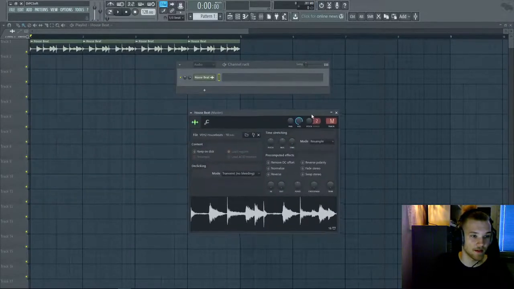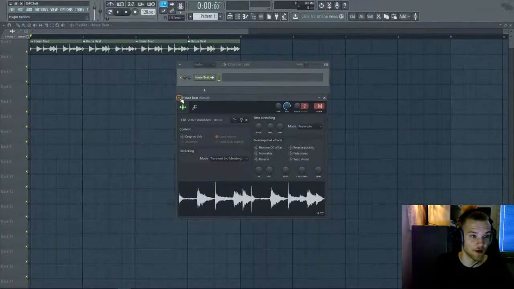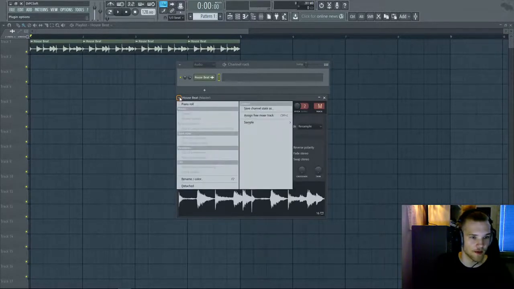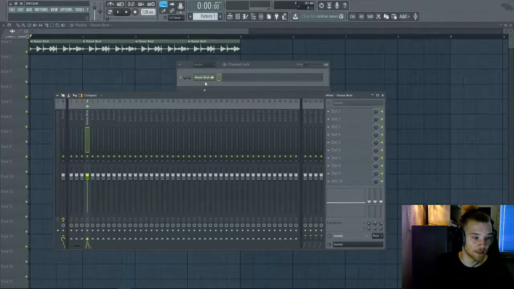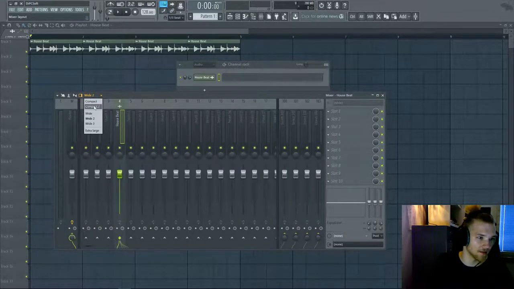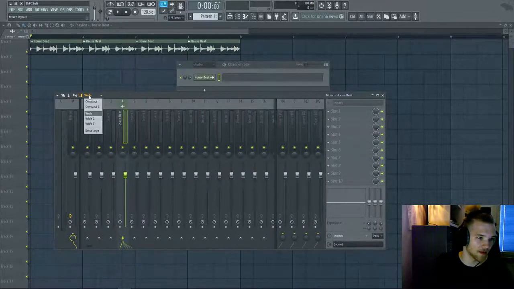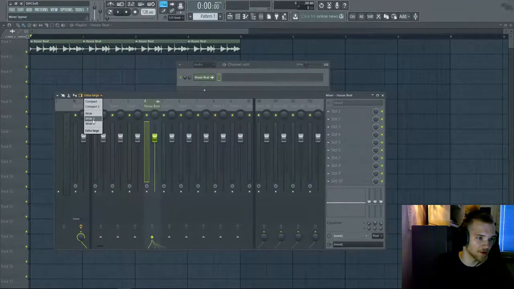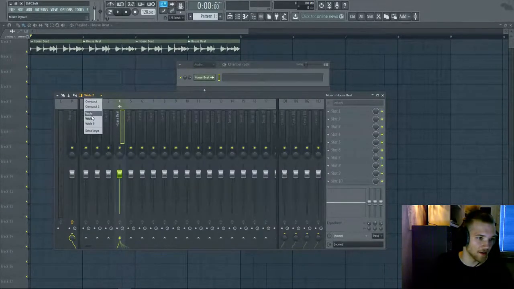and then you press the little arrow here on the left corner, and you click assign free mixer track. Now this will assign this to the first free mixer track that it can find. It assigned it to number 4, and it also named it house beat, as you can see. I'm gonna make it a bit larger so you can see it better. Here are the settings for the layout of the mixer.